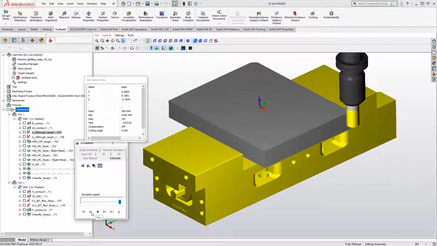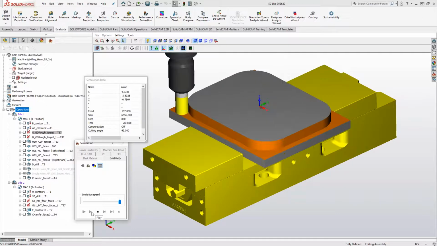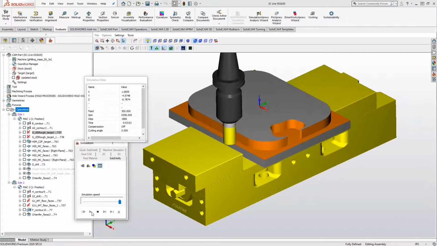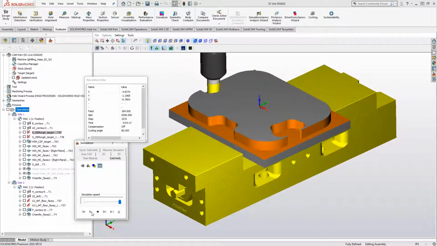There's our probing. So if I somehow incorrectly program the probe, like say I crash it or something like that, the solid verify will tell me that I crashed it. And as you see, since I did a simulate on the operations folder, it's going to go through each operation in order. It actually highlights it with a kind of a gray to show me what toolpath is being represented.